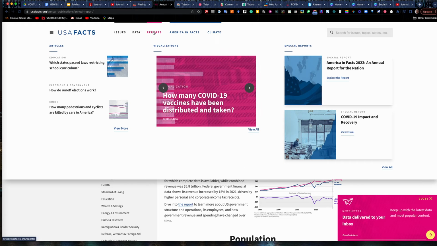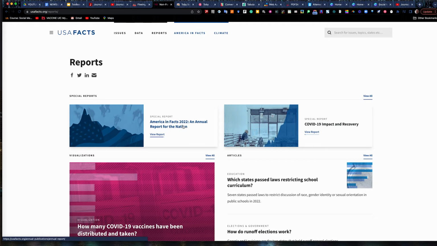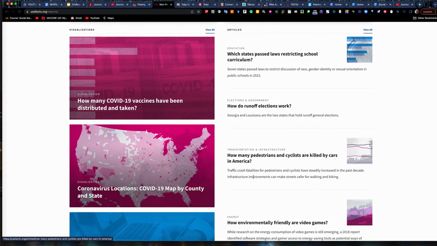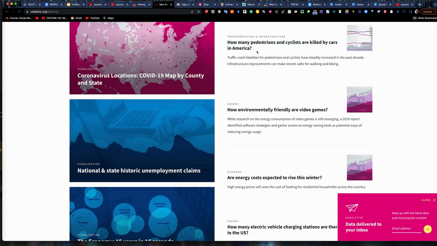The reports section, as I mentioned before, is excellent, where it takes a deep dive into various topics: COVID, how do the elections work, things like that. A lot of crime and public safety issues too.